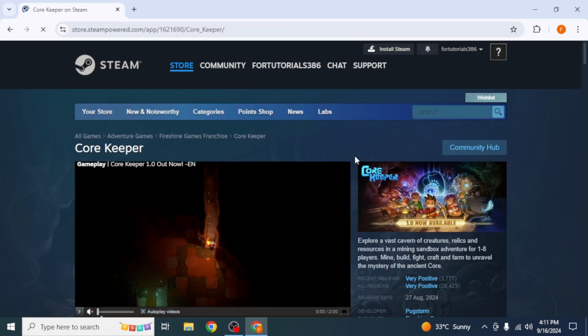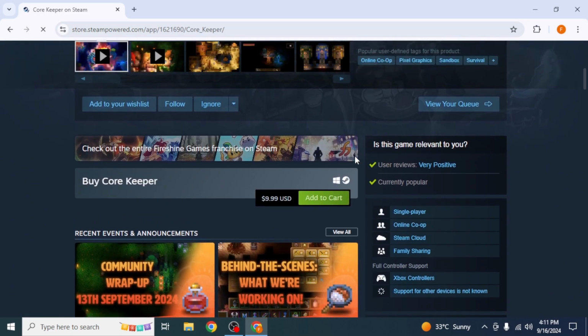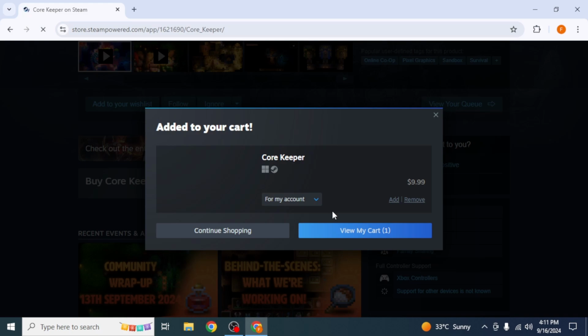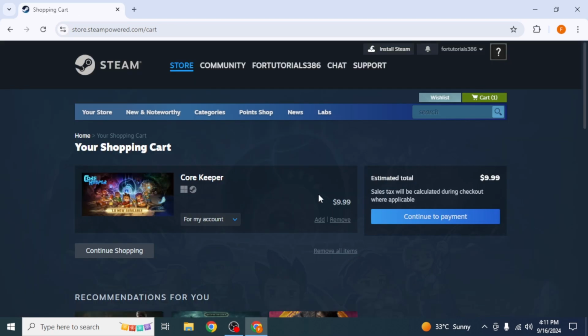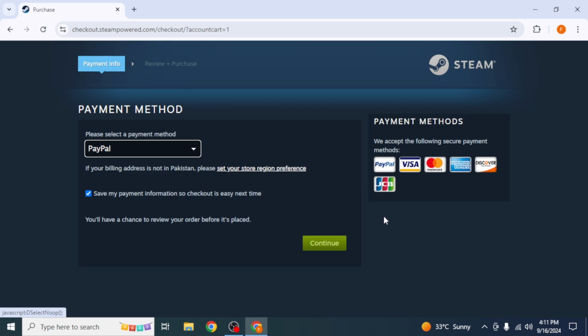And after that, you're just going to scroll down over here until you find the Add to Cart option. Once you click on Add to Cart, you will be able to see this kind of screen. So you're just going to click on View My Cart. And as you can see here, this is the payment which you will be paying, which is only $9.99 for this game. And once you have checked it, you can just click on Continue to Payment.